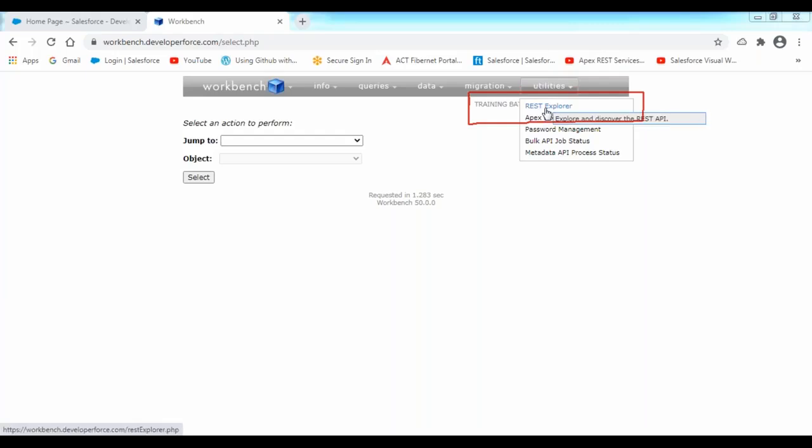Under Utilities, we have an option called REST Explorer, which is used to invoke the RESTful web services available inside your organization. Whatever RESTful web services are available inside that Salesforce instance, if you want to invoke them, we use this REST Explorer tool. REST Explorer is an optional feature given by the Workbench tool, which is used to invoke RESTful web services from your Salesforce account. Now, click on this REST Explorer.